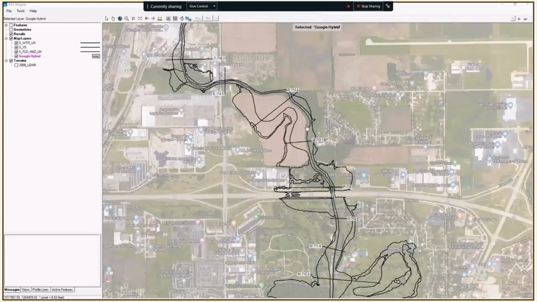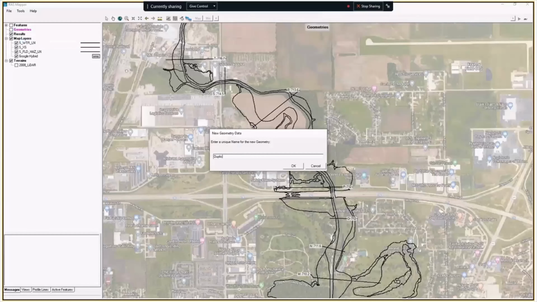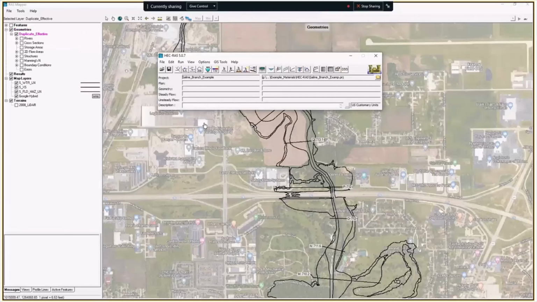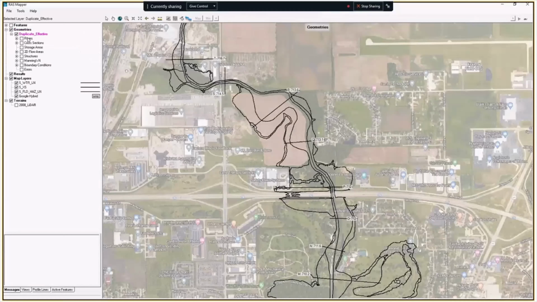Okay, the first thing to do to create the duplicate effective models, we need to create a geometry file, which we're going to call our duplicate effective geometry. You can do that either through the HEC-RAS main window, or you can do it here under RAS Mapper under geometries, add new geometry. I'm just going to call it duplicate. And it's going to create all these layers under that new geometry that you added to RAS Mapper. It's going to create a rivers layer, cross section, a few others. Most of these have to do with the 2D modeling, so primarily we're going to be working with the rivers and cross sections for a 1D model.